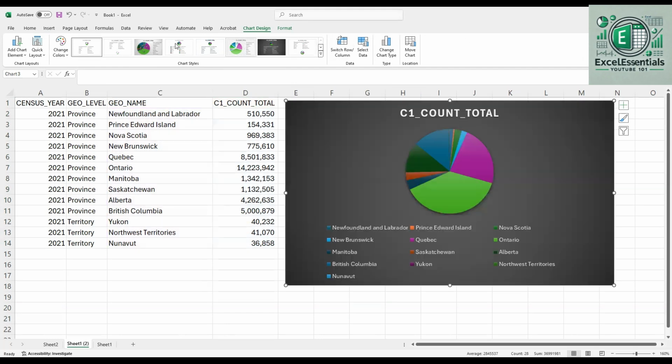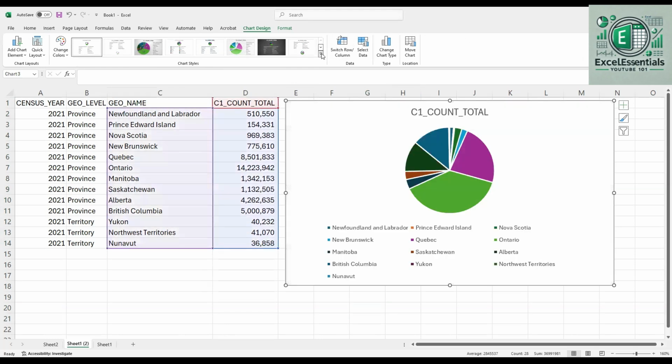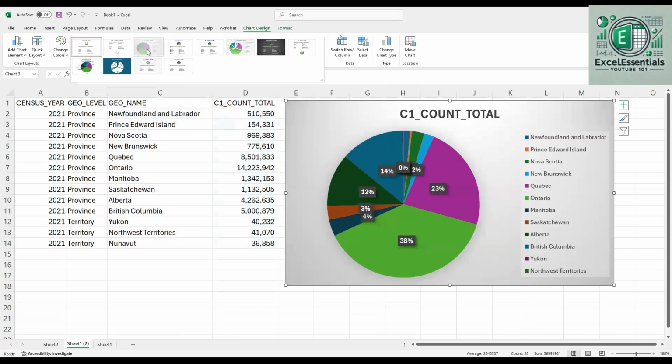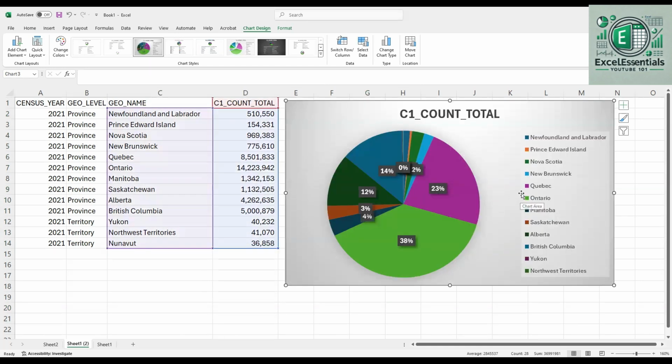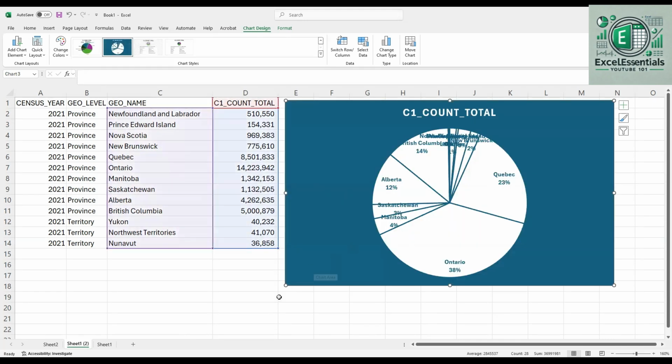Whenever you build a chart, you can always change designs in this section. Now, let's see if I want to change to this type of chart. Now it's telling me that 38% of the population is in Ontario, 23% in Quebec, meaning that almost 60% of the population is basically in Quebec and Ontario, right? Now, that's a simple way of looking into the table and what you want to express and what message you want to convey with these graphs.